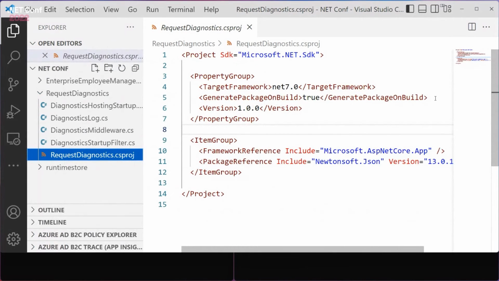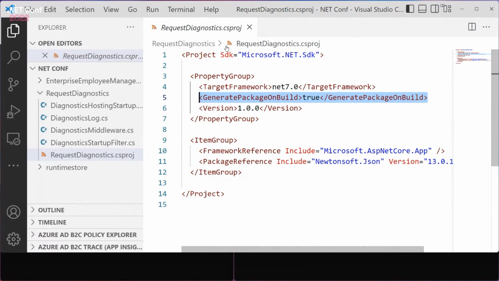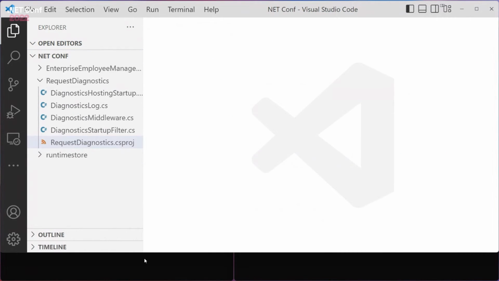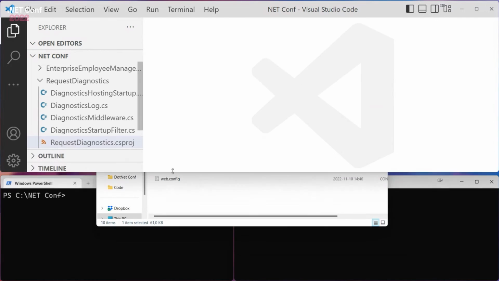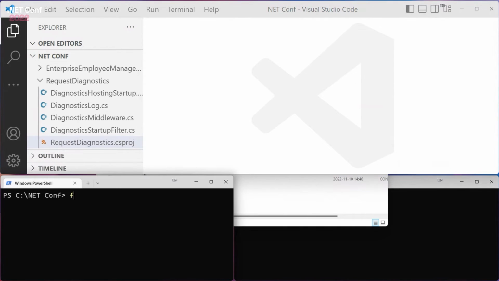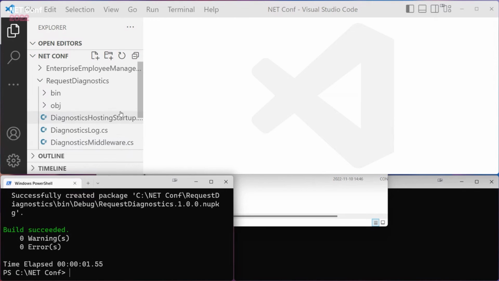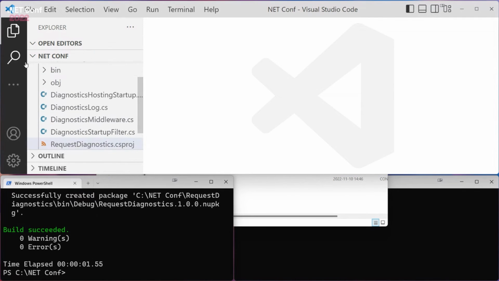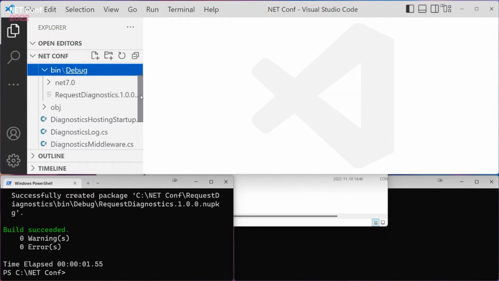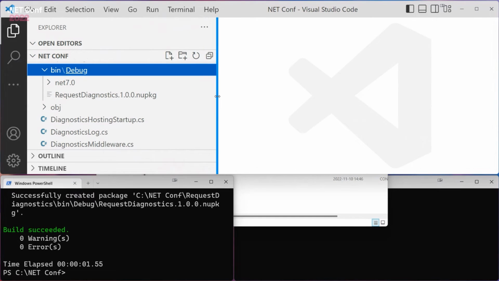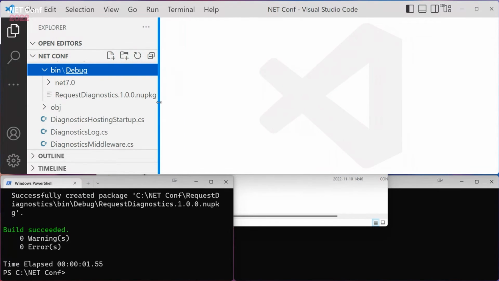I've told it to generate NuGet packages on builds. So if I go ahead and build that project, we'll go here and say dotnet build request diagnostics, like that. You will see that it's going to generate in the bin folder a NuGet package for me. So there's a RequestDiagnostics NuGet package or nupkg or whatever you want to call it.